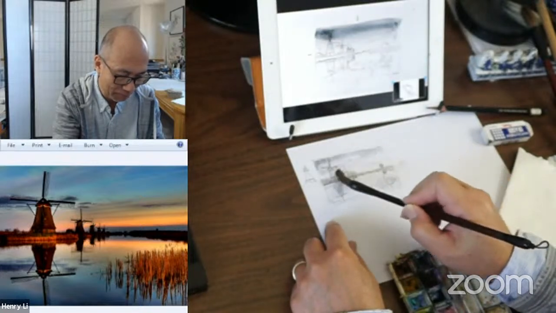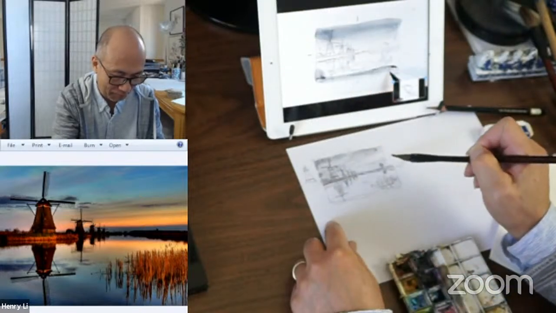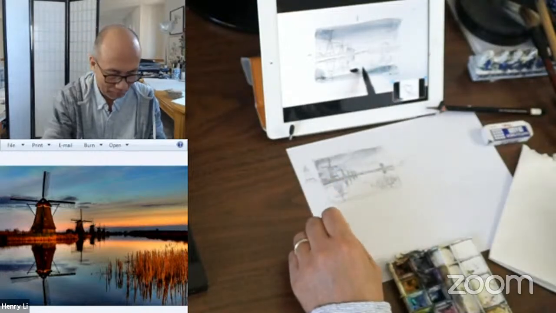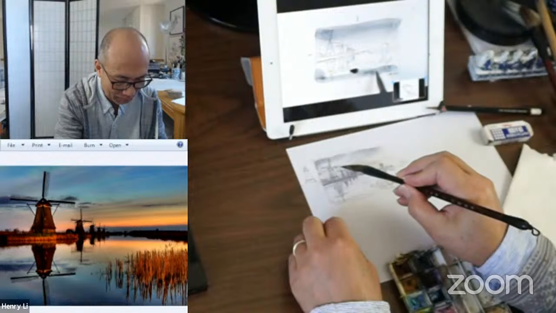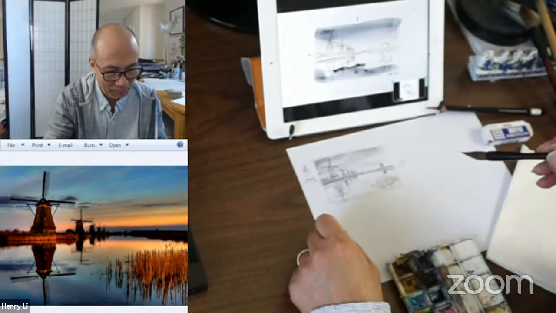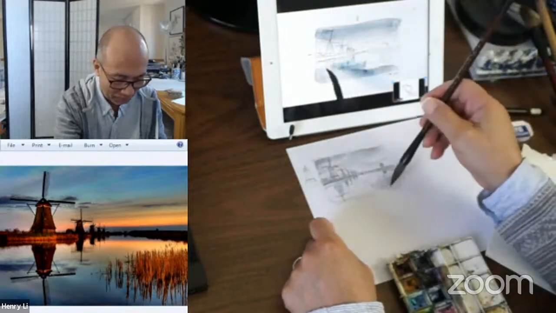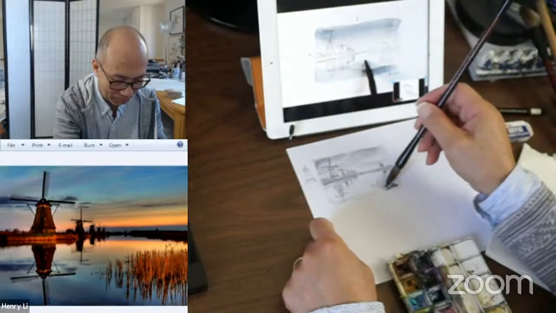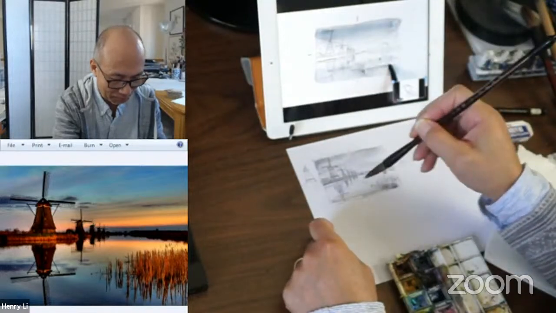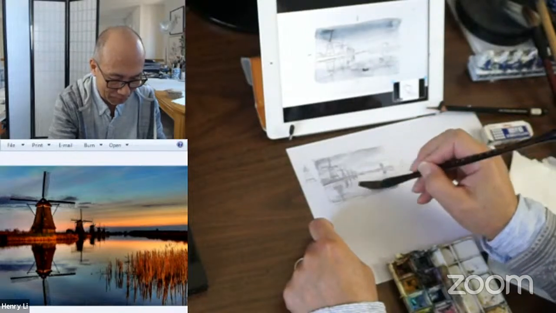And then we take that same one here, and just fade it up into there like that. Just remember, you're just painting a reflection. It's a mirror, really.